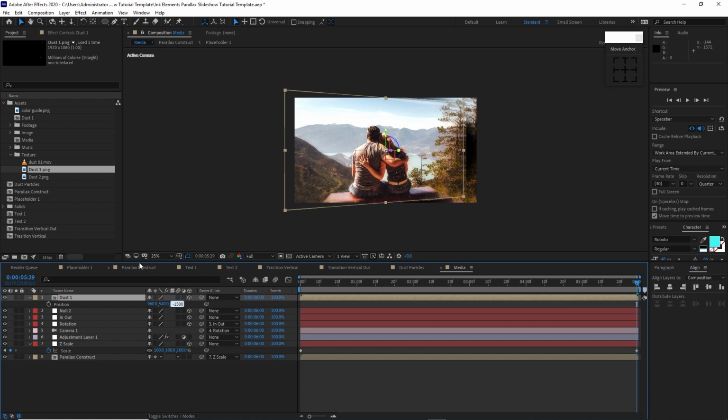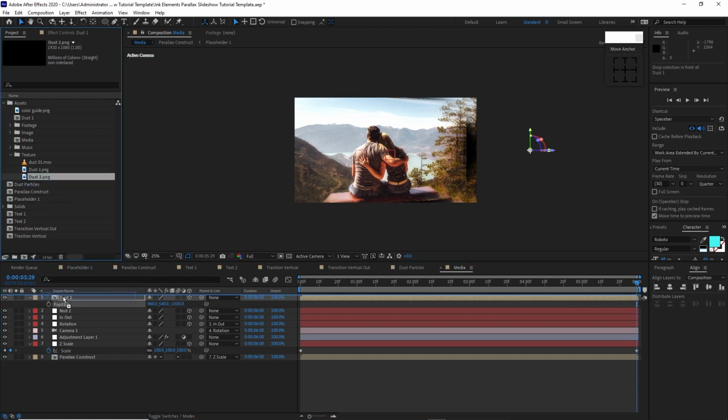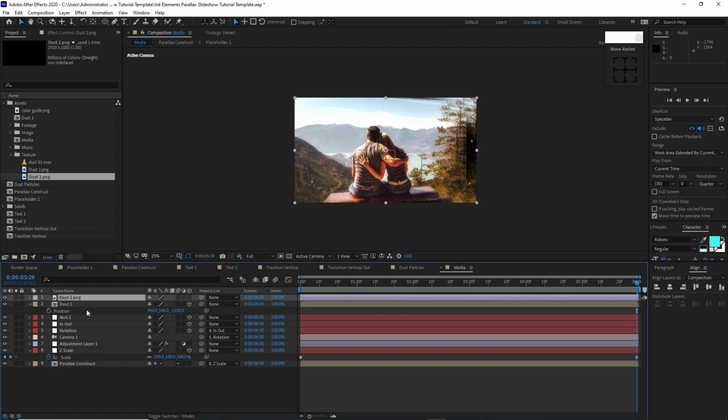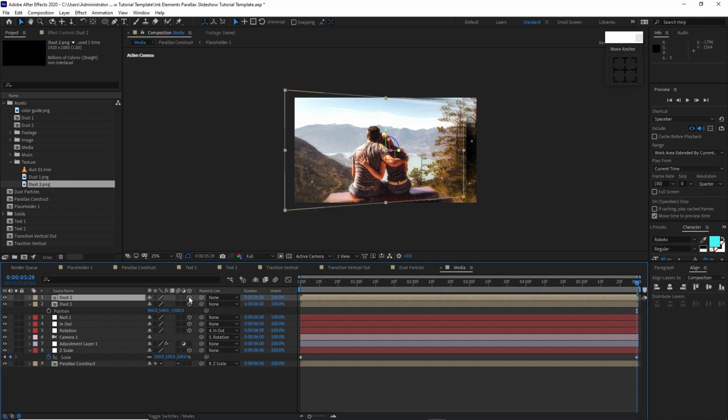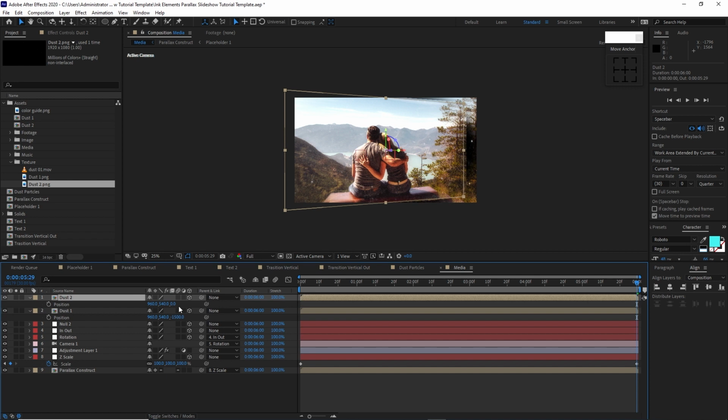Then again, I will go to my project panel and drop down this dust to PNG into the timeline. I will right away pre-compose it, and I will name it dust 2. Move all the attributes into the new composition. Click OK. Enable the 3D layer. Press P on your keyboard for the position, and I will change this Z position to -1000.